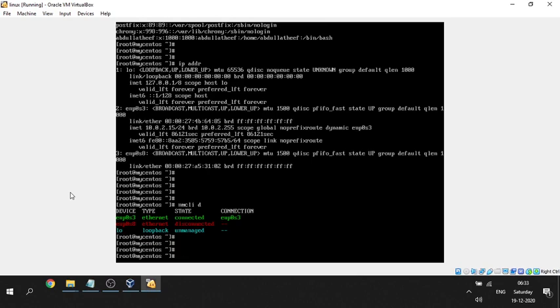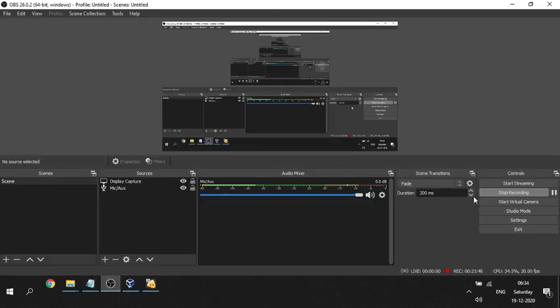This command nmcli is to see the status of the interfaces. So in my case it shows enp0s3 as connected, and enp0s8 as disconnected. So let me pause the video for some time, and after some time I will be showing you some additional commands.